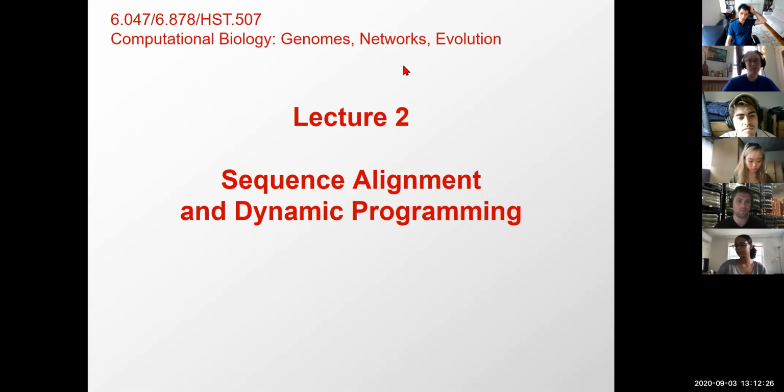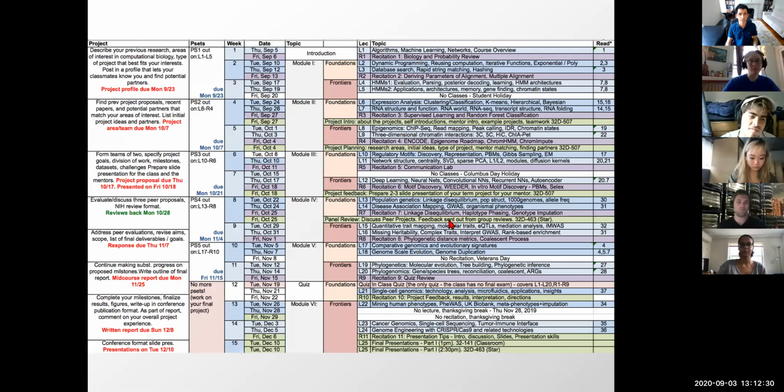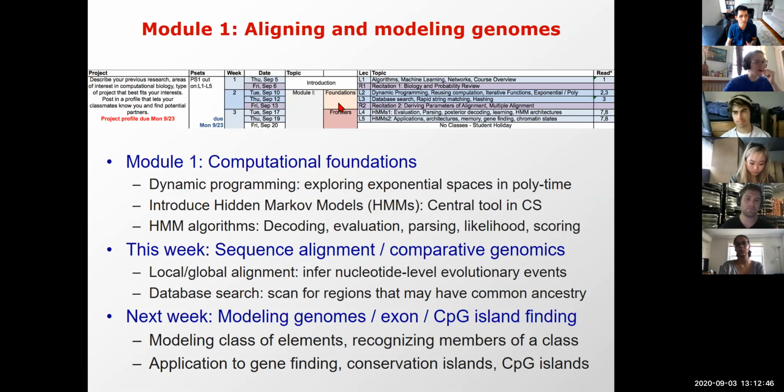All right, welcome everyone. Today we're going to be talking about sequence alignment and dynamic programming. So here we are, we're starting the first module of the course, and it's going to be all about dynamic programming and then Bayesian inference and how do we use HMMs and rapid string search. So module 1 is about genomes.